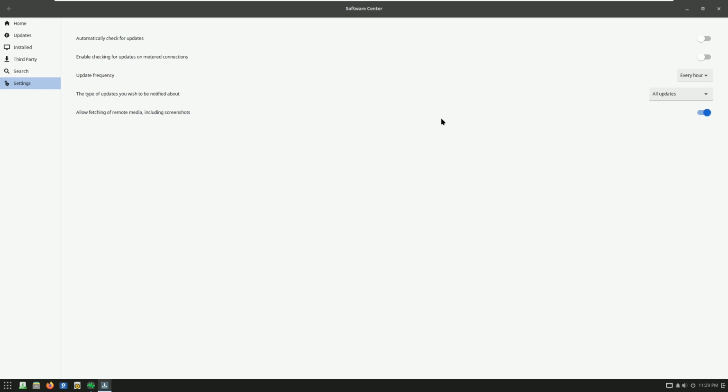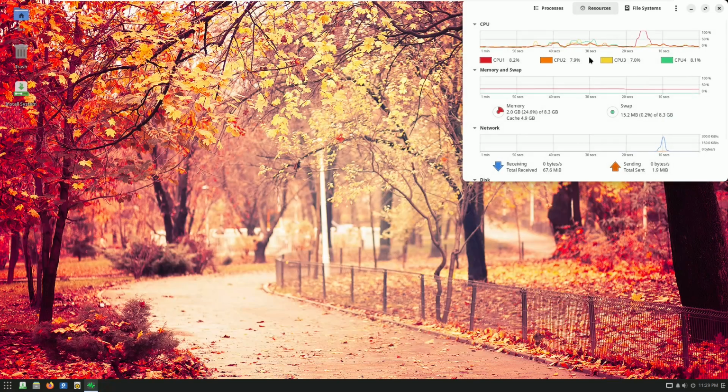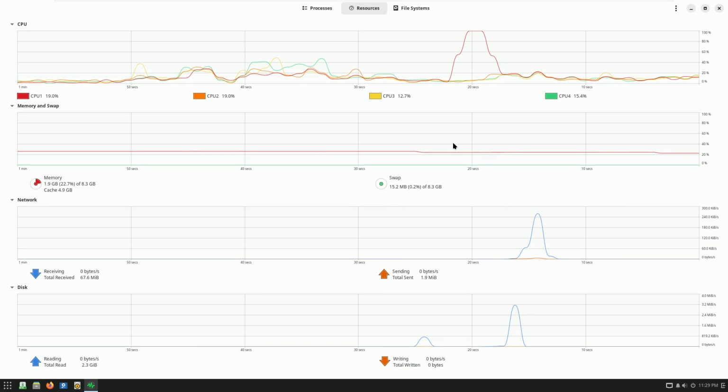And here are the settings. I kept everything as default. So these are all the settings. And I think that's the end of the video for Solus Linux 4.6.